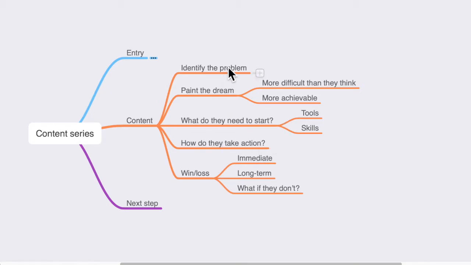So this could be an email. First, identify the problem. This could be a second email, or even in the same email, paint the dream. And then here's what you need to start. How do they take action? And then what I would do is reinforce. And you can do this throughout the series. Let's say it's a series of emails or a YouTube playlist, a series of videos.